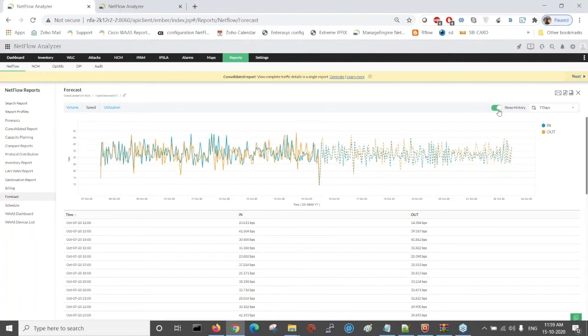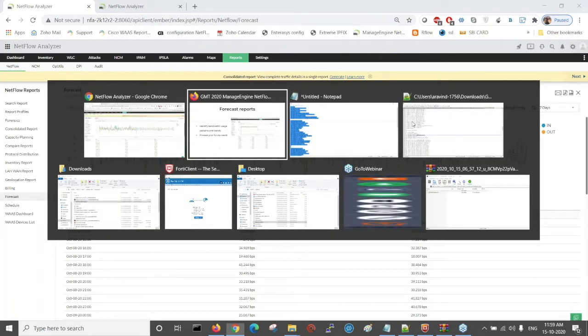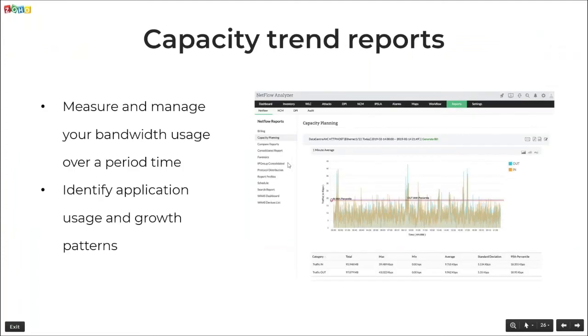You can even see the show history option, and it will show you what history we have detected and how we have defined the forecasting, right? So this is one of the important features which will allow you to plan the capacity of your network and for the applications.